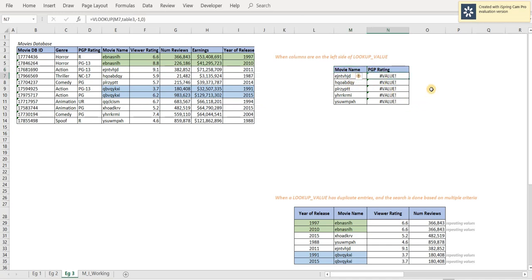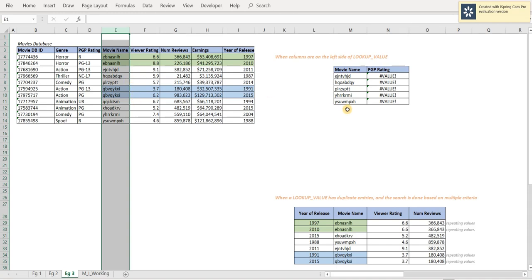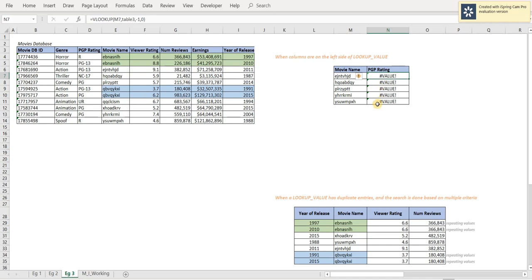In this particular table, I'm trying to search the corresponding PGP rating of movies by looking up movie names in this database on the left. You can see that the PGP rating column lies on the left side of the movie name column. Now, one of the essential conditions for a VLOOKUP function to work is that the lookup value should be the first column in the table array that we pass. By design, the column PGP rating will be left out of this table in the VLOOKUP function.